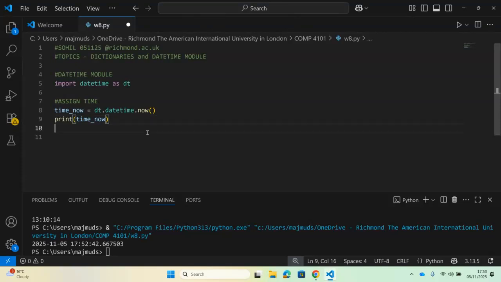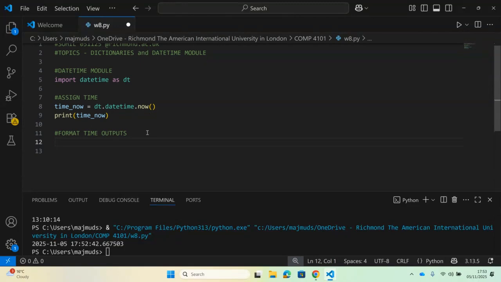Okay, let's do one last bit for today. It'll be, how do you format time outputs? So very important, write down how do you format the time outputs? Okay, does anybody know what is the function called to format time? Write down, the function is called STRFTIME.